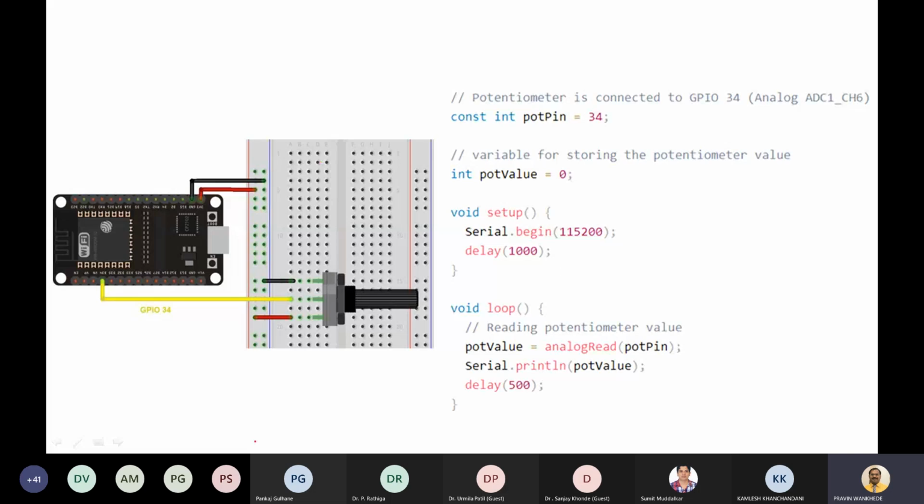Then we connect one potentiometer like this. One of the terminals of the potentiometer will go to VCC, one of the terminals will go to ground, and the middle terminal will go to any of the GPIO pins, say 34, 32, or any GPIO pin. And in this case, we know that the potentiometer is the input device. Therefore, whatever the pin number is, that pin will act as the input. So in the setup, we can define this pin as the input.